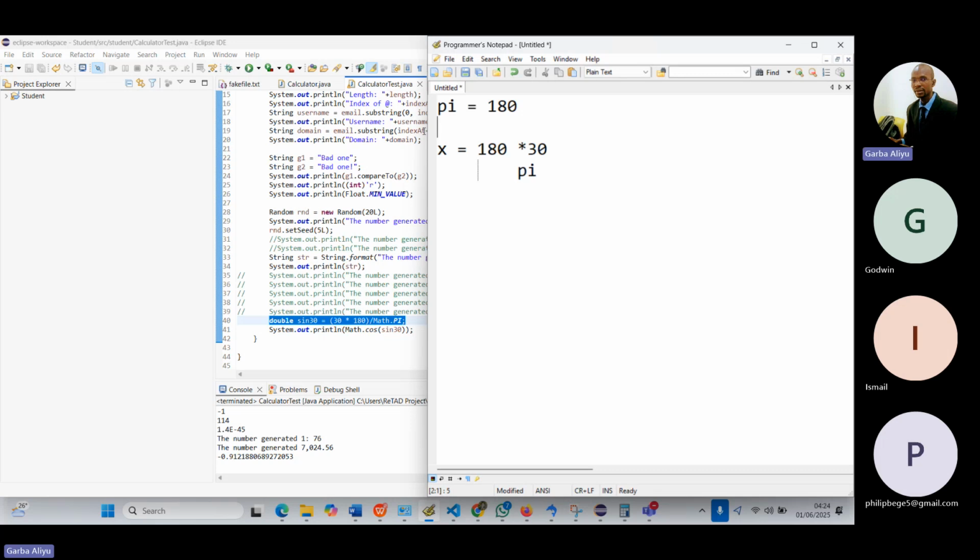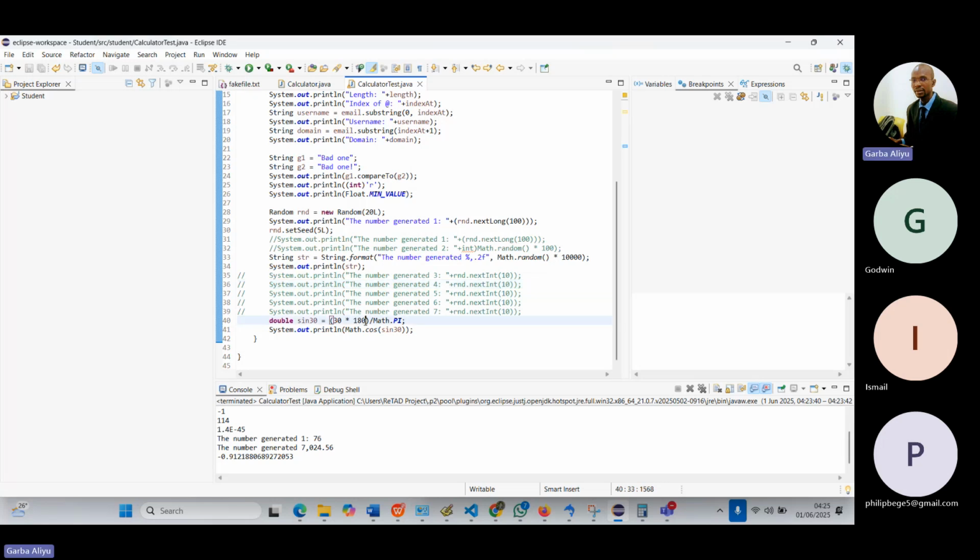The 30 given is in degree. So I've swapped it. So this is supposed to be 30 here. Therefore, it's supposed to be 30 times pi, then divided by 180. That is how it's supposed to be. So 30 times math.pi, then divided by 180. This is what is supposed to be.